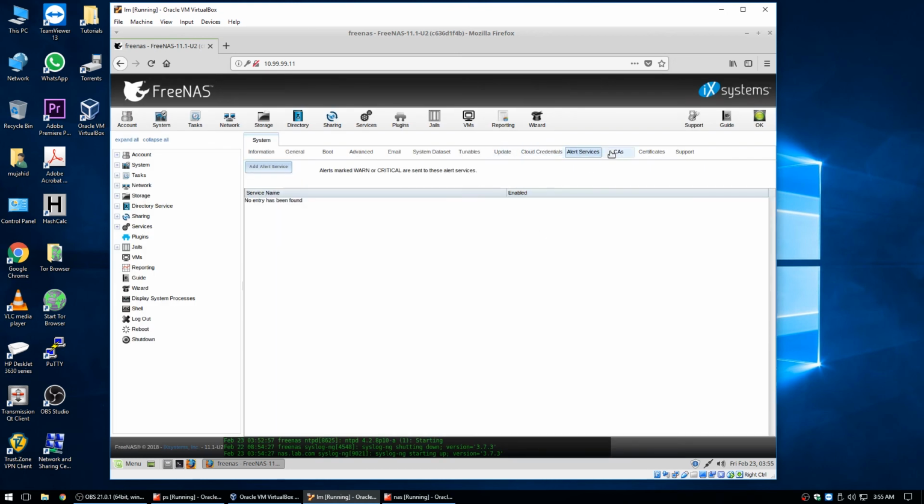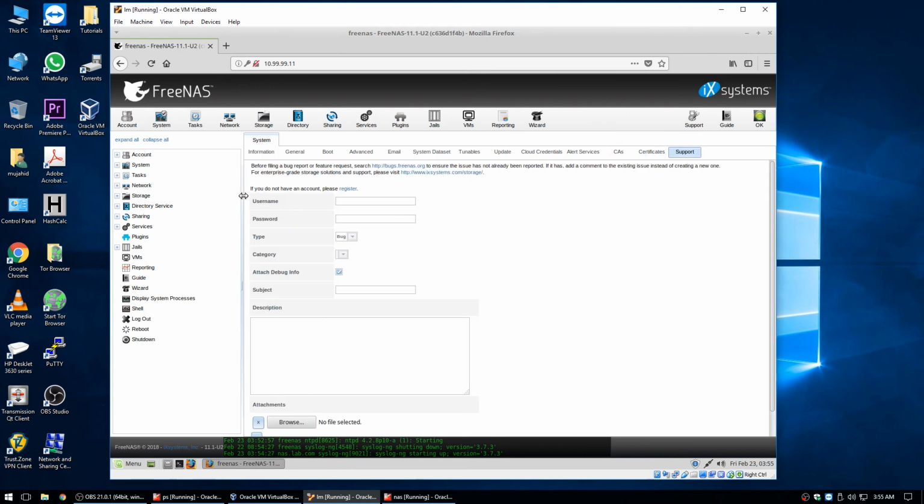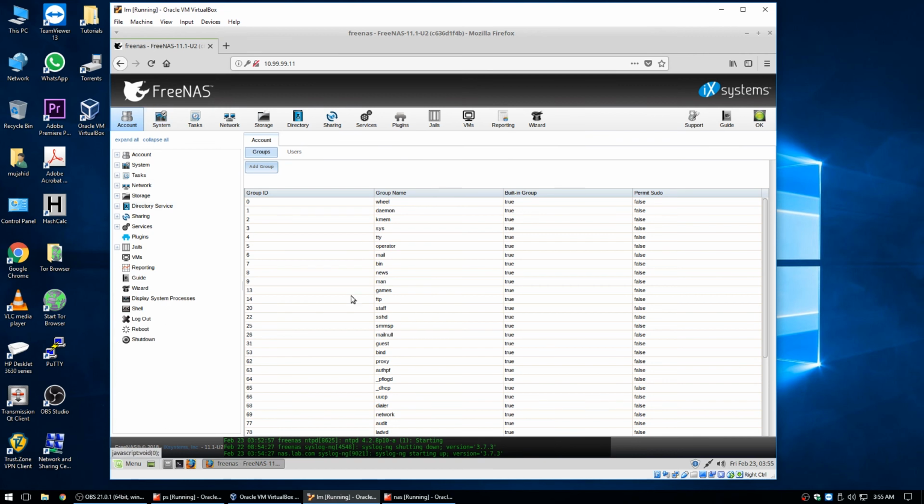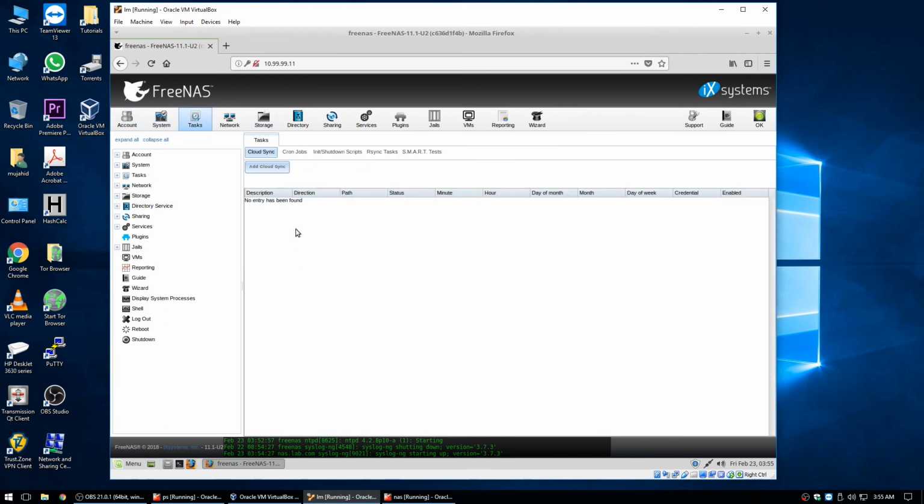Credentials, alert services, certificates, support. Seems good. Account, I can create accounts and groups for the system. I can assign cron jobs, shutdown and scripts, rsync tasks, and SMART tests on this tab.